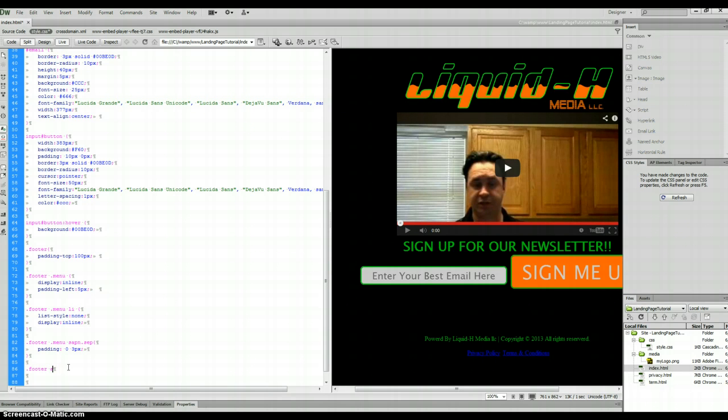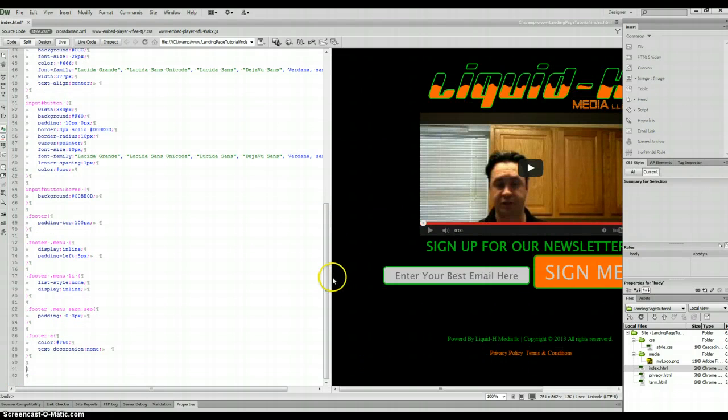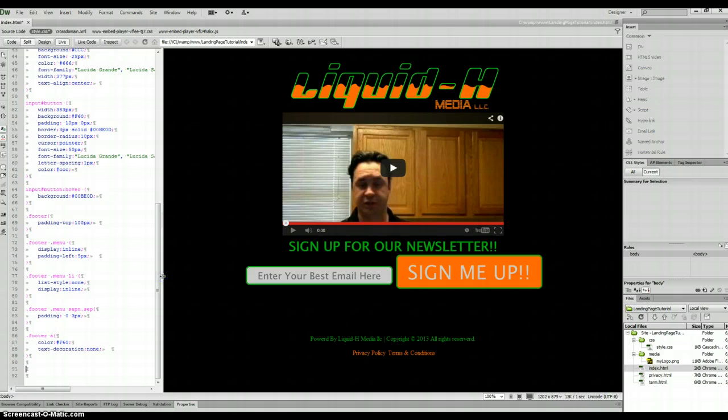So footer, and then we're going to style the anchor tag. Color F60. Text decoration, we don't want the underline on the link, so we put that at none. Gives us our setup. That's pretty much it.